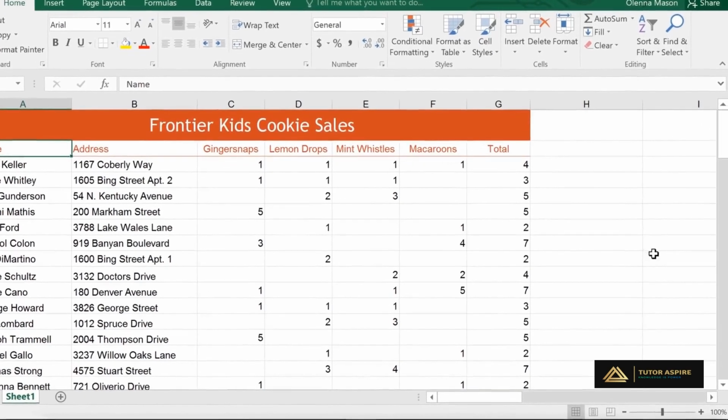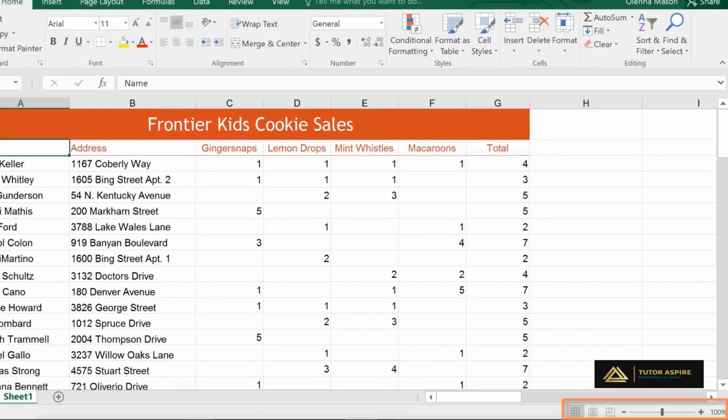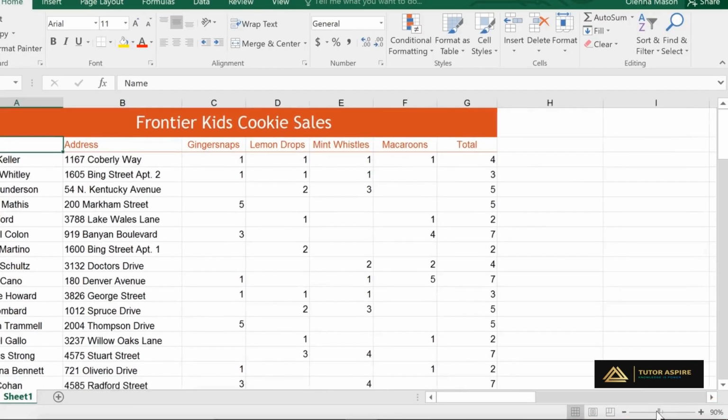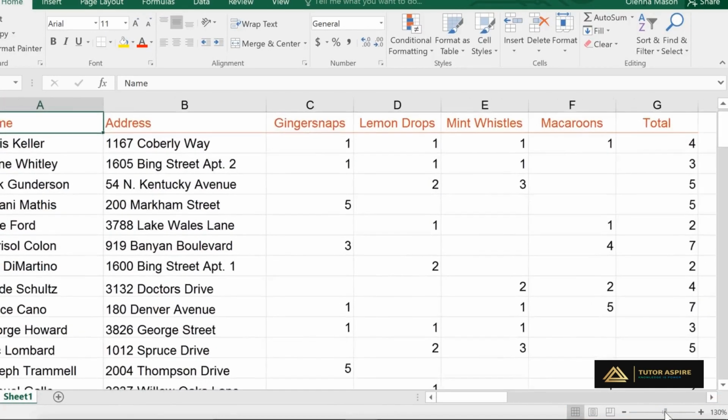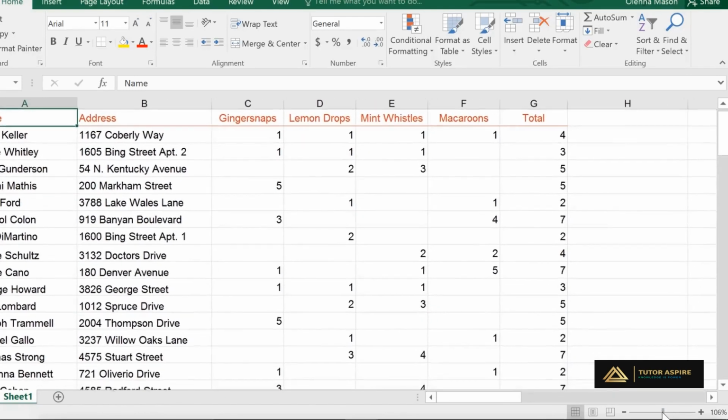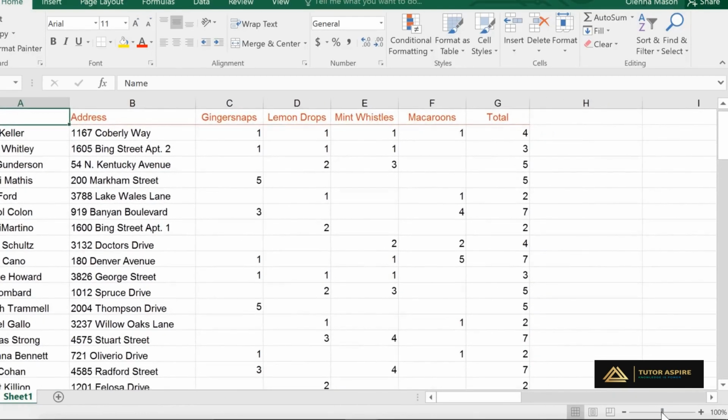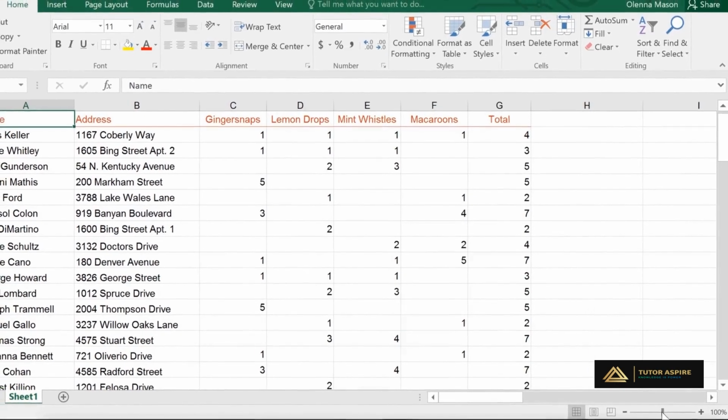In the bottom right corner, you'll find several tools that will help you change the way your worksheet is displayed. To zoom in or out, click and drag the zoom control. The number next to the slider will tell you what the zoom percentage is. You can also switch between different worksheet views using the 3 commands here. Normal is selected by default.